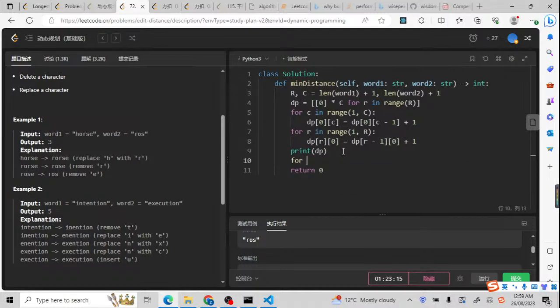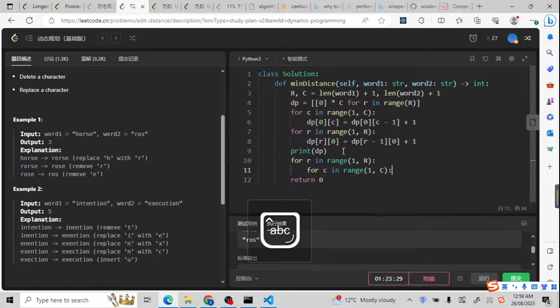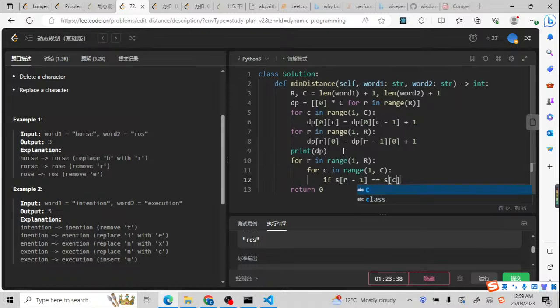So for the DP array, it's gonna be for R in range 1 to capital R, and for C in range 1 to capital C. We just need to check two conditions. If S[R minus 1] equals S[C minus 1], our DP[R][C] should equal the top left. Let me check. Yeah, it should be the top left. It should be DP[R minus 1][C minus 1].